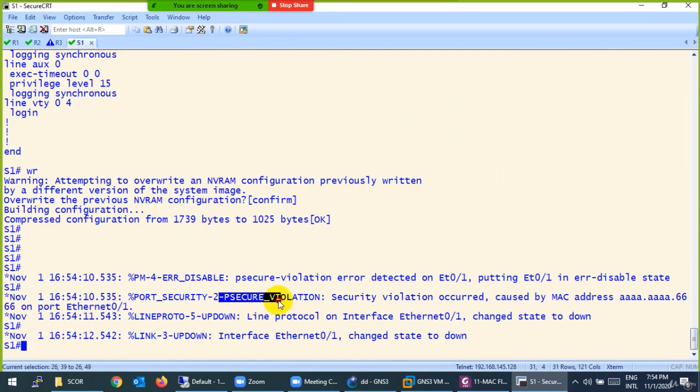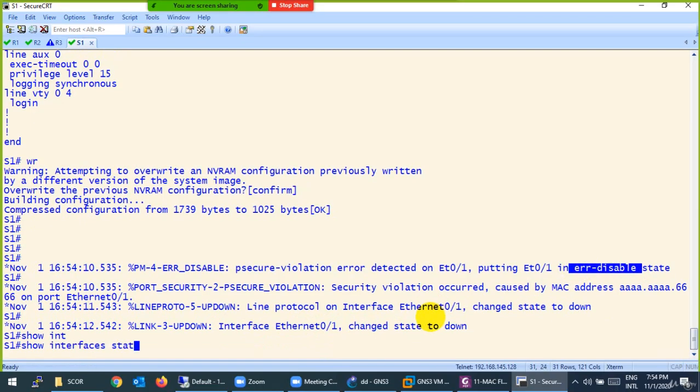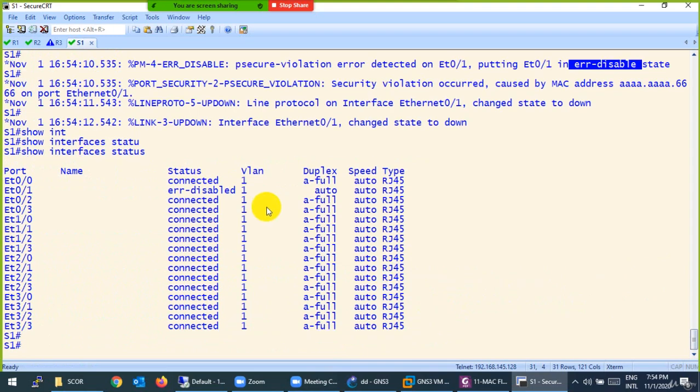They say port security violation occurred, the MAC address is changed to 666 and we are going to down the interface to make it error disabled. Show interface status. So this interface is in error disable. Okay, so basically they made it error disabled.